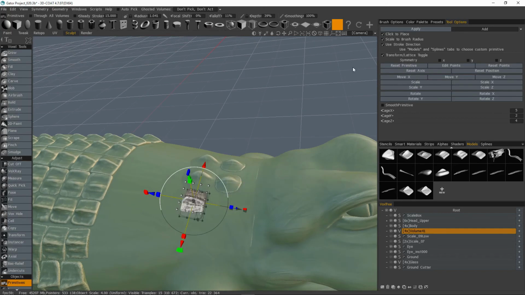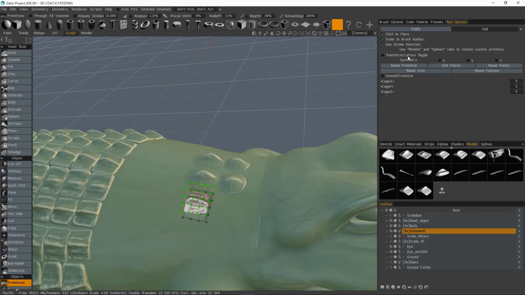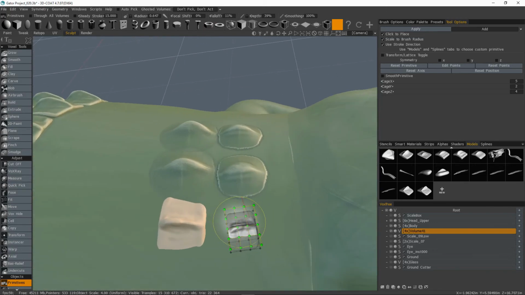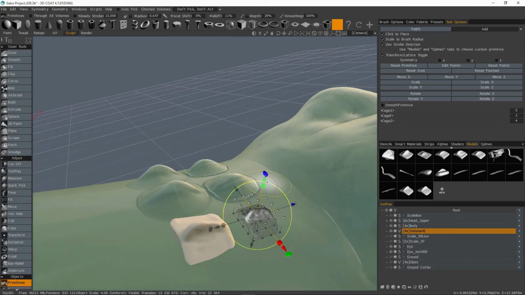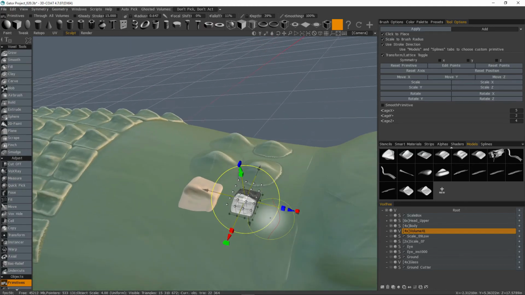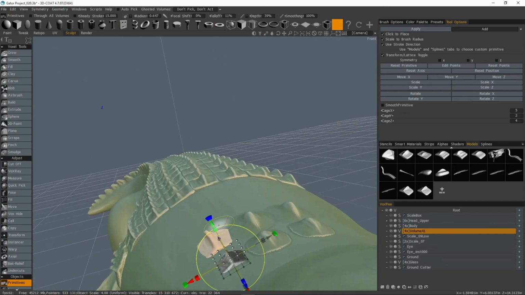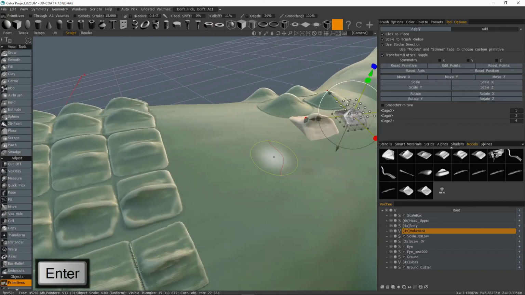And with the click to place still active, I can do that again. Let's scale the brush down and change the orientation here a bit. Transform whole lattice. Maybe rotate that this way. And if I like it, I'll just hit enter.